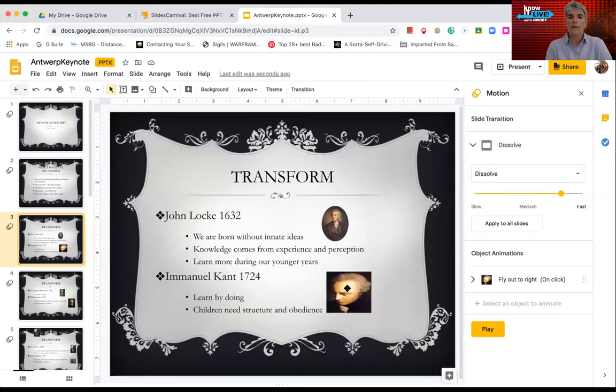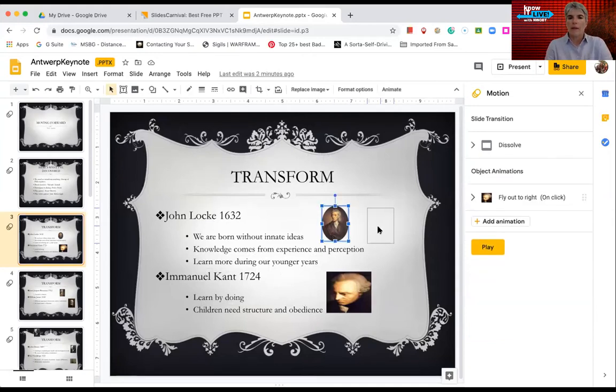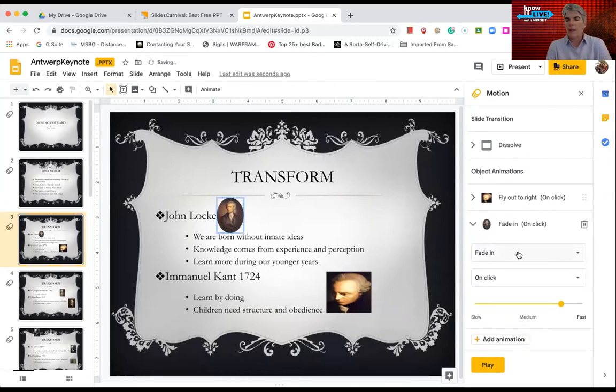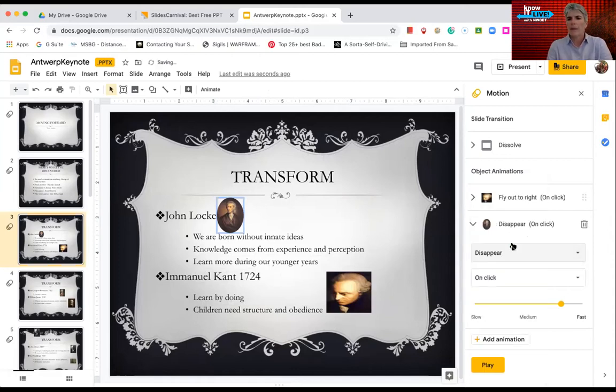So the way that I did that was I selected a picture, and I placed it over something that was important. With that picture selected, I'm going to hit add an animation, and now I can choose what animation I want that to be. It could be disappear. I have it happening on click that it disappears. Now I could change that to after previous, or with previous. I'm going to do it on click, and now I'm going to play.